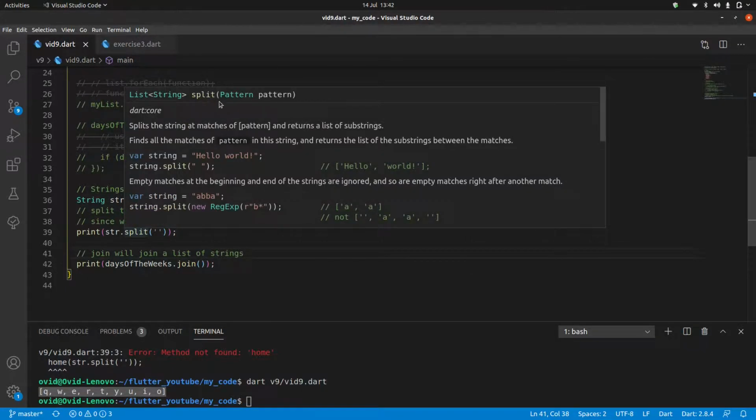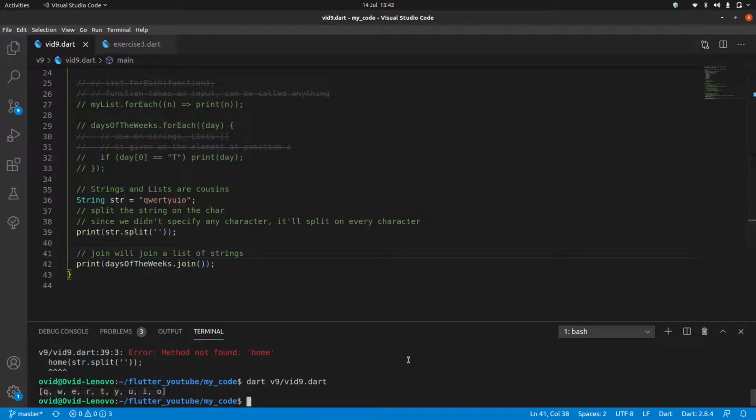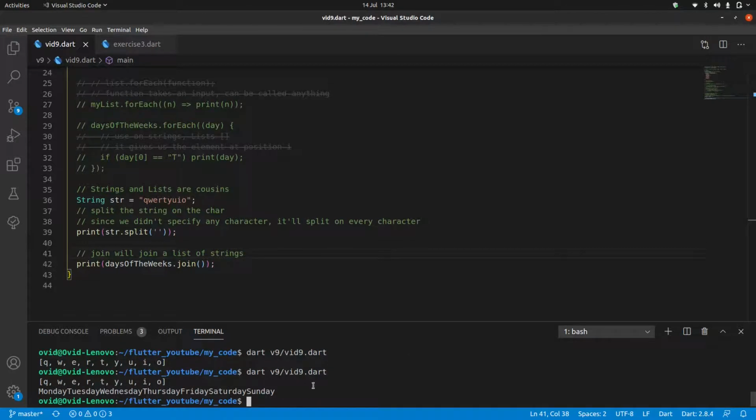It's a split of pattern. Patterns and separators are similar. I'm not going to go into too much detail now. They're related to strings, but they're not the same. They're related to lists, but they're not the same.